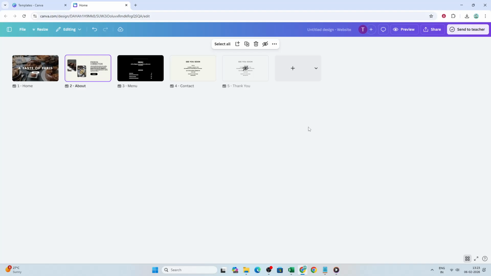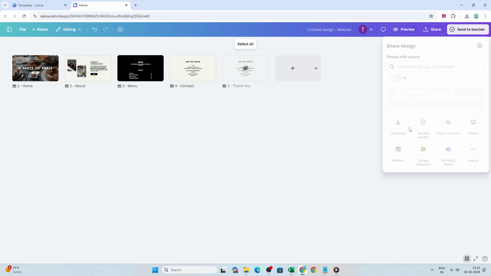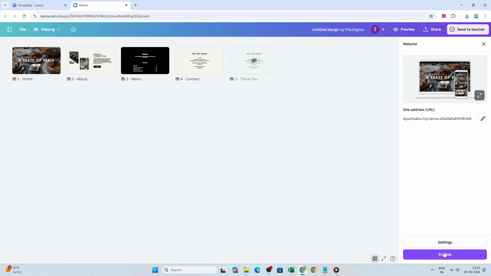If everything looks good, it's time to publish. Select Share, then Publish Website. Your site will go live with the navigation menu enabled. Remember, you can always come back, tweak page titles or order, and republish to update the menu without rebuilding anything.